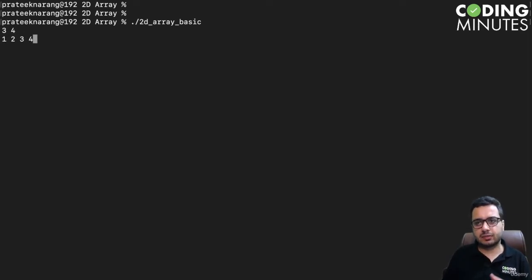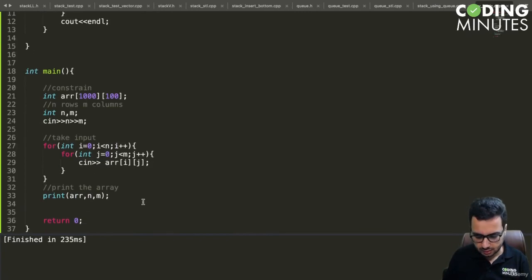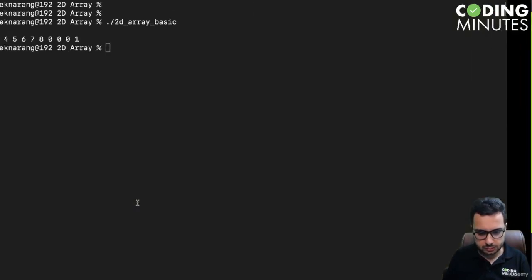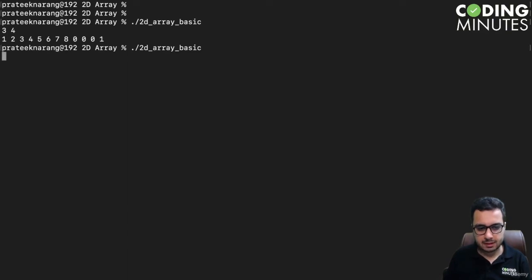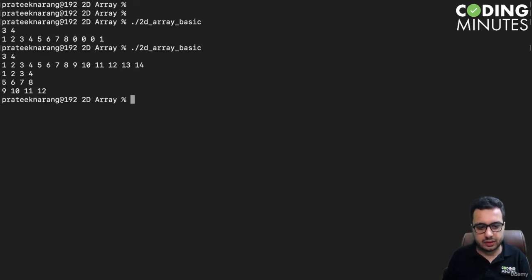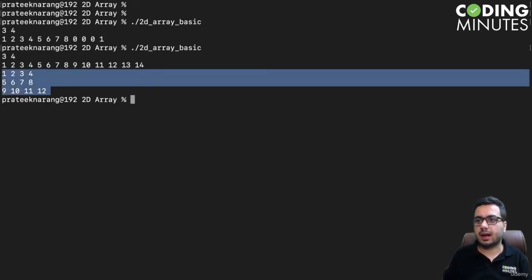So for input, either we can give one by one or we can give row by row. It doesn't matter, or we can give all the elements in a single row. So I need to give 12 elements maybe, and let's say the last 4 are 0 0 0 1. Okay, I think we forgot to call the print method. Now it should work fine. 3 rows 4 columns. Yes, so we can see this is the array, and we are actually able to see a 2D array.